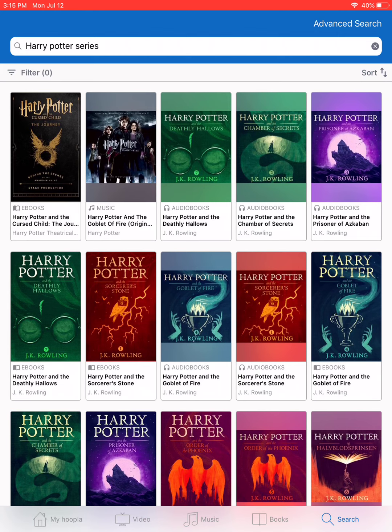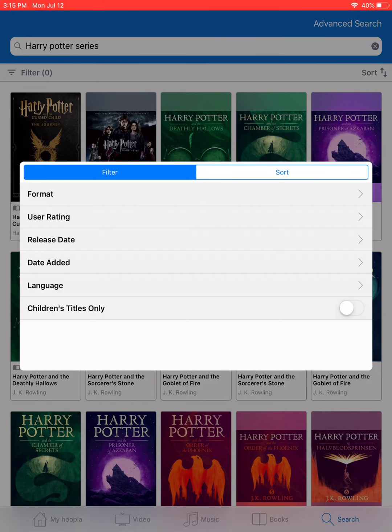So at the very top of the page, you can see where there's a blue bar, and it says Harry Potter series there in my search bar. And just underneath that, to the left-hand side, it says the word filter, 0, in kind of a grayish font. I'm going to click on filter. And these are all of our different ways of filtering our search results narrower. So we can be a little bit more specific to find exactly what we're looking for.